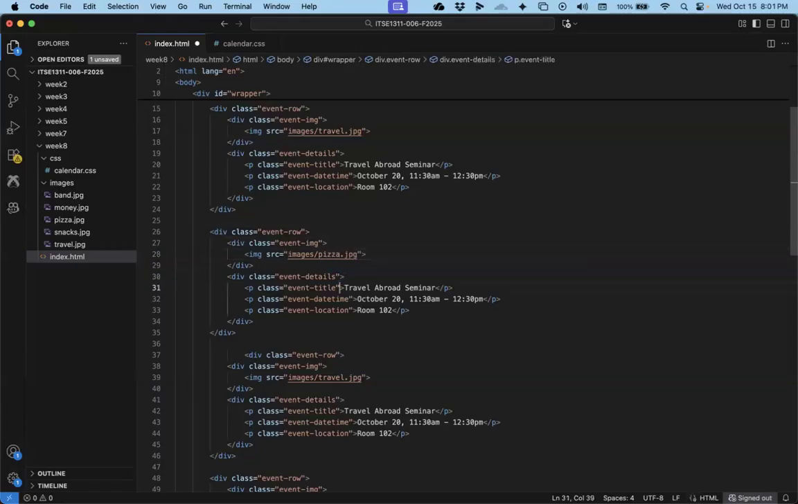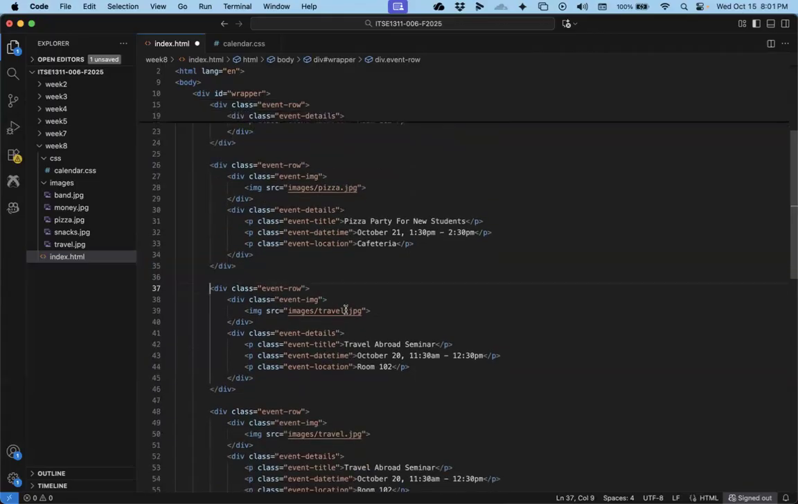I have this in a separate screen so I can read it without having to flip back and forth. Okay, so this is just going to be typing pizza party for new students. Okay, and it's going to be October 21st, and it is 1:30 to 2:30 p.m. Whoops, deleted my paragraph. And it's going to be in the cafeteria. Okay, let's get that lined up. We want to make sure we're keeping all our indentations straight. Remember, the browser doesn't care about indentation, but you do because if you make a mistake and you have tags orphaned, it's going to be hard to fix.